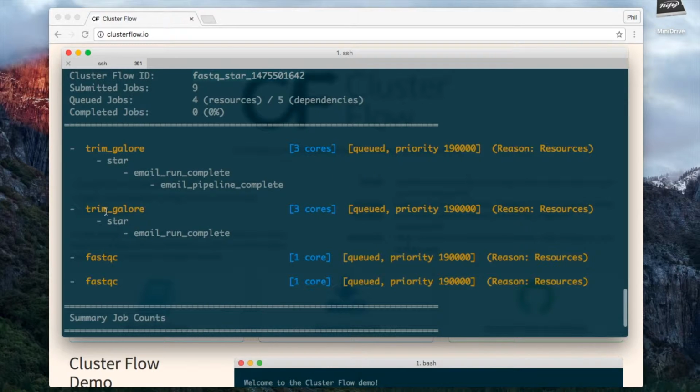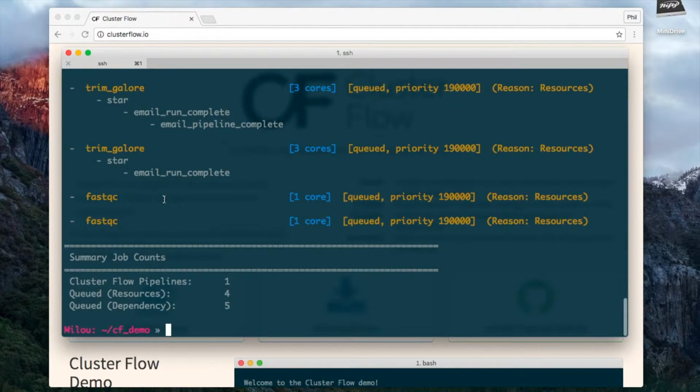So these are the jobs which are ready to go, trim galore and fastqc. And you can see that they're queued because of resources, and they have that priority currently. You can also see that these jobs are downstream of them, and these are dependent on those jobs and will launch once those are finished. These jobs have been already submitted to the cluster, but they use the inbuilt cluster dependency system to create this network of jobs which are waiting to be run.